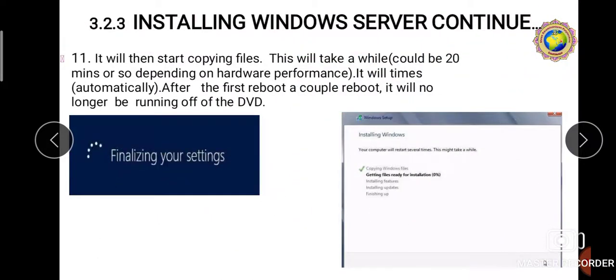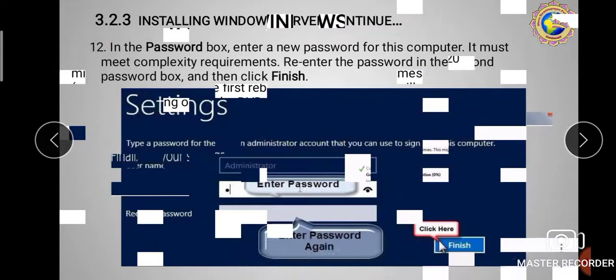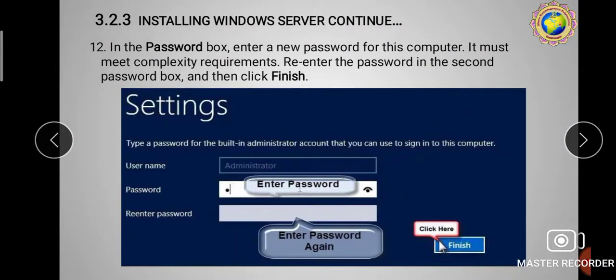It will start copying files. This will take a while, could be 20 minutes or more depending on hardware performance. It will restart automatically, and after the first reboot, a couple of reboots, it will no longer be running off the DVD. Okay, then next, the password box for the settings for our PC.